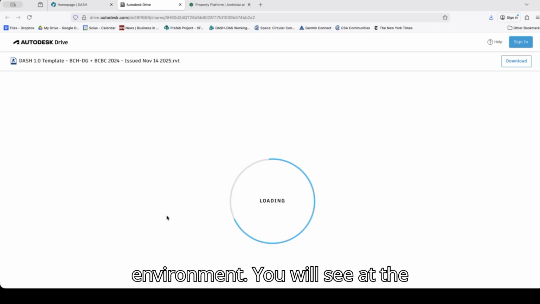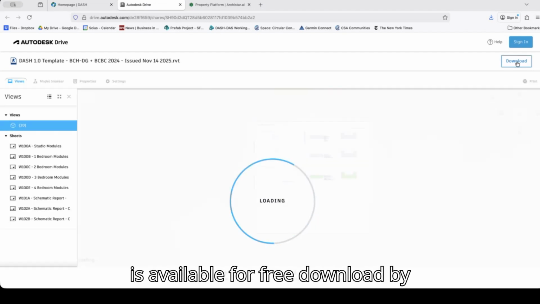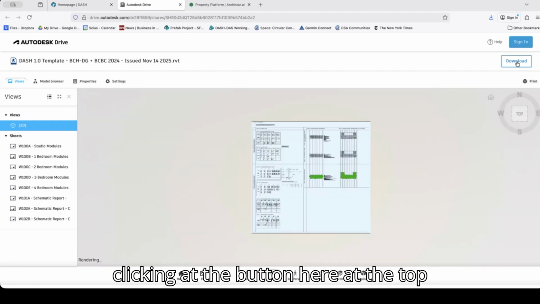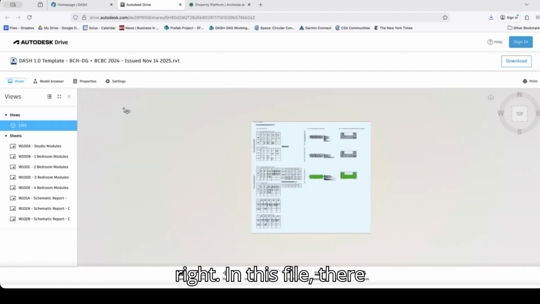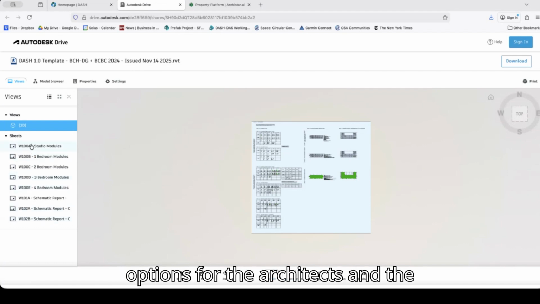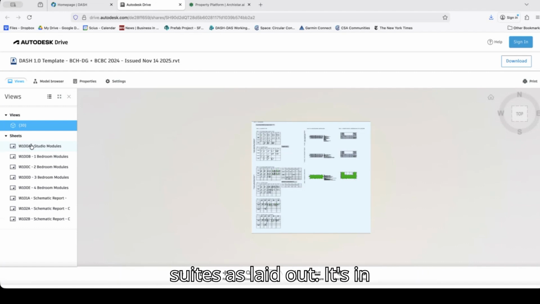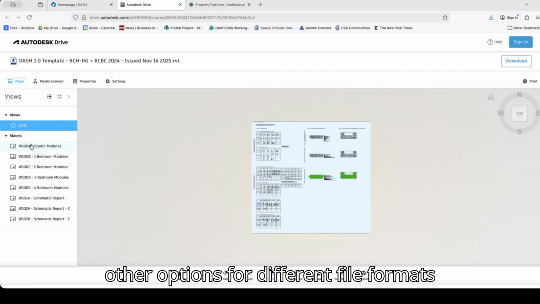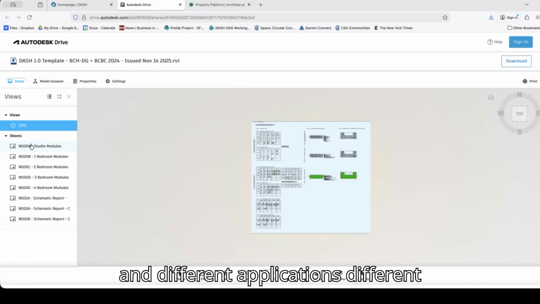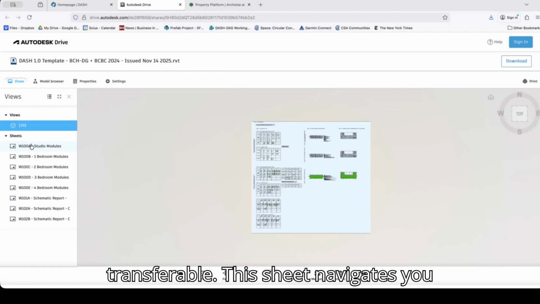You will see at the top of the page that the file is available for free download by clicking the button here at the top right. In this file, there are a number of different views and options for the architects and the structural engineers and the other consultants to take a look and see the suites as laid out. It's in native Revit format, but the other options for different file formats and different applications, different softwares are all available, and it is transferable.